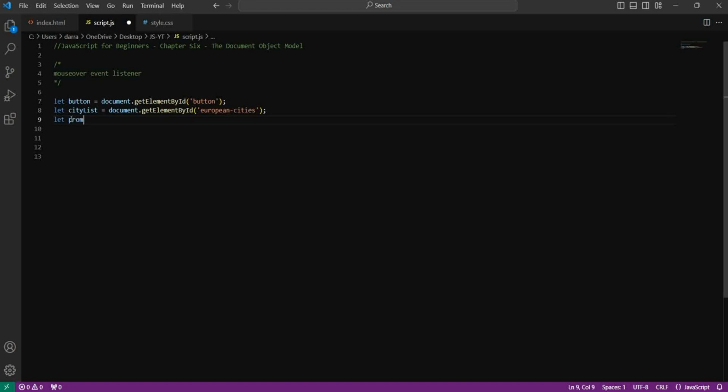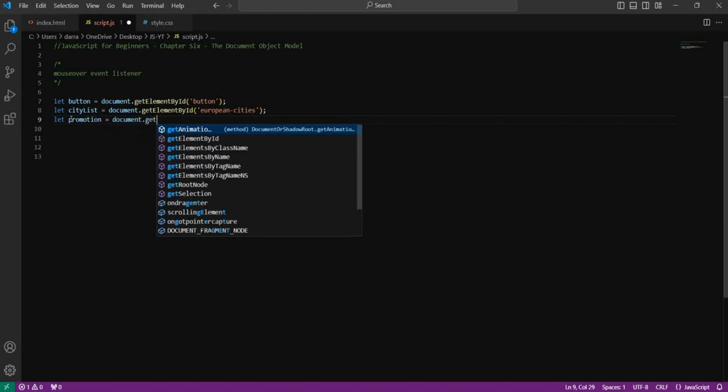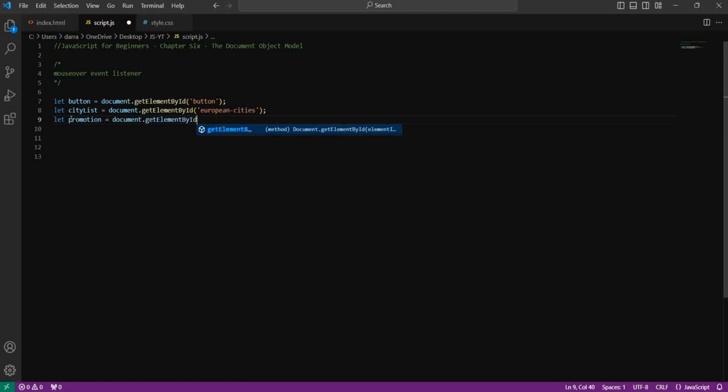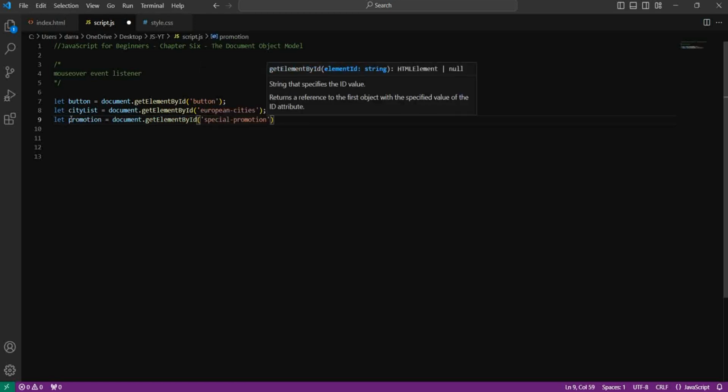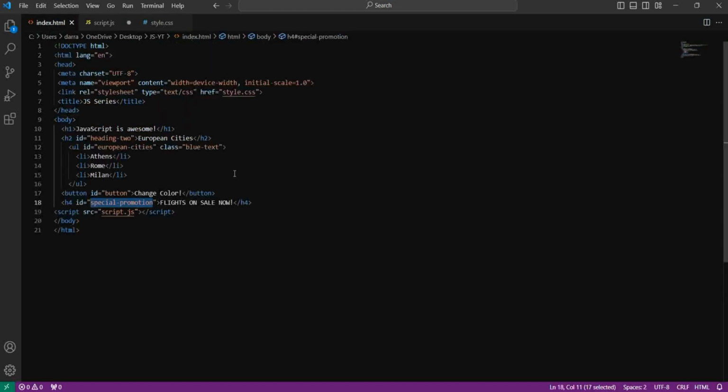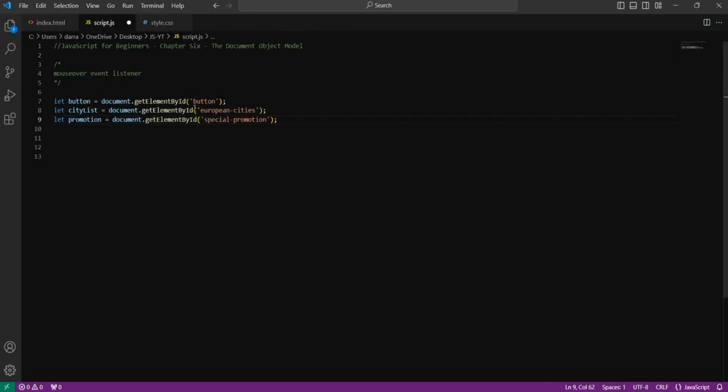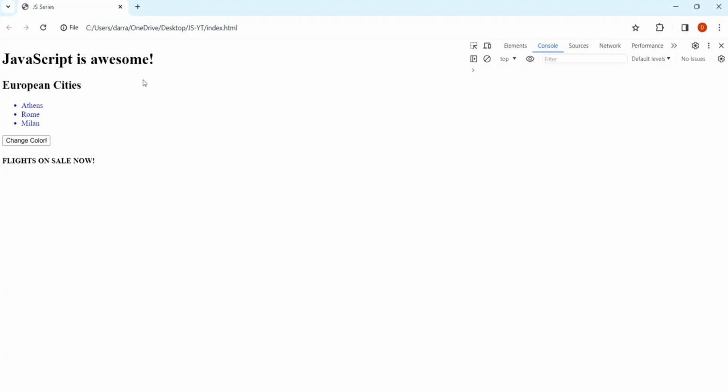We'll say let promotion be equal to document dot get element by ID, and just pass in the special promotion ID. So what we've done is we've created an H4, this piece of text. We have given it an ID. We've said document.get element by ID, and we've stored it in the promotion variable. Just to make sure that's all working, I'm going to log out promotion, and promotion should be the H4. And we see it there.